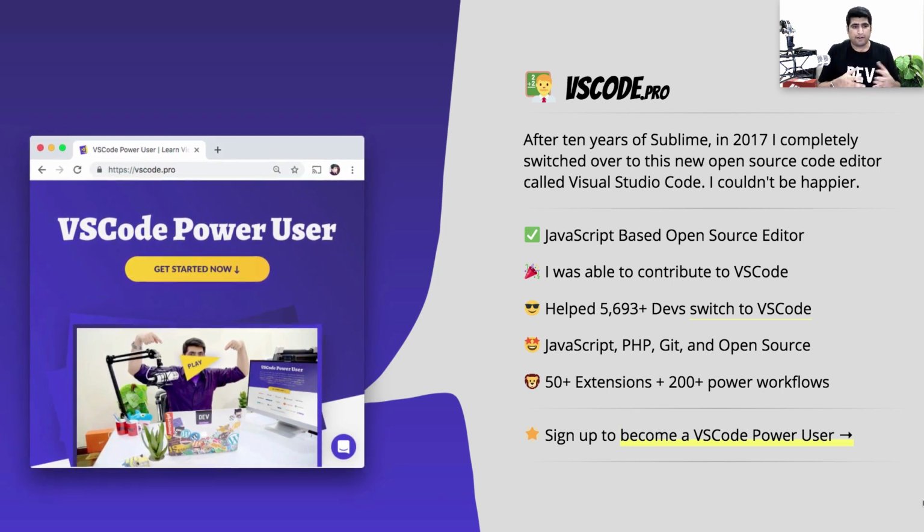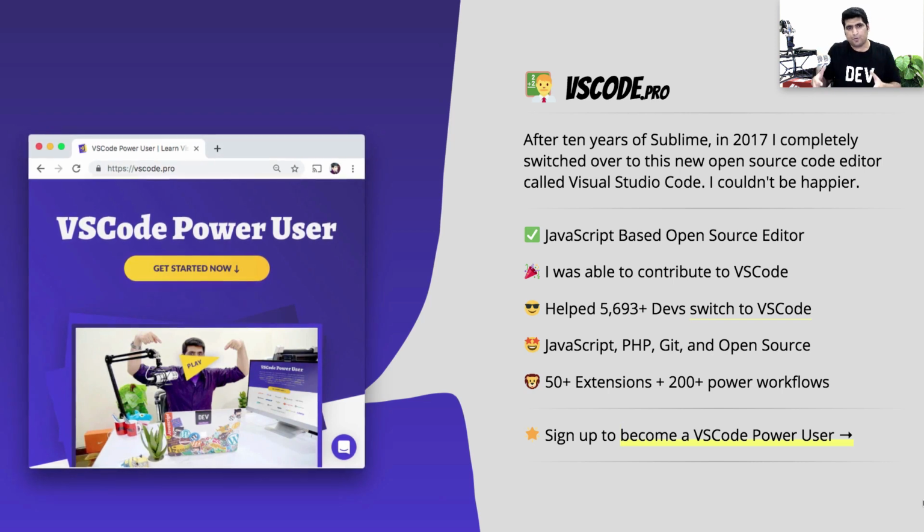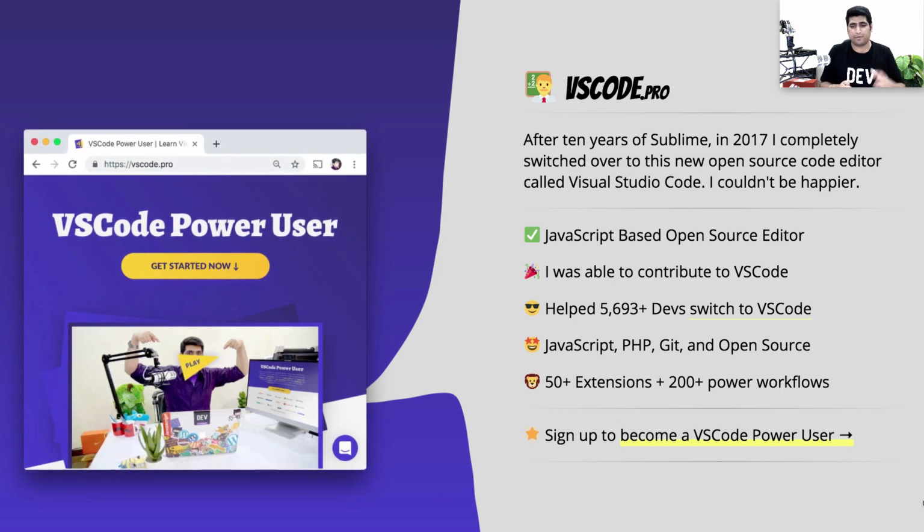But more than that, Microsoft has been adamant on improving VS Code every single month. Their entire workflow and the timeline for their open source releases and everything is entirely open source. You can just go ahead and see and contribute to this awesome piece of editor.